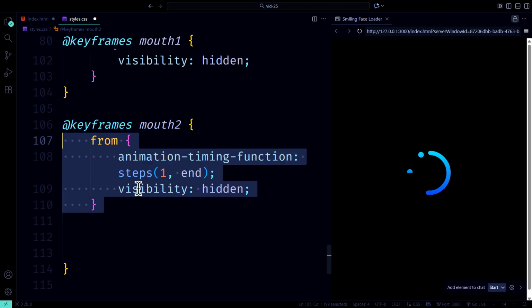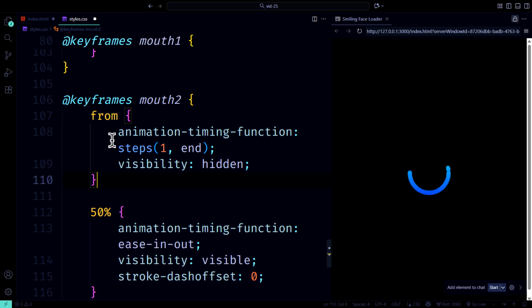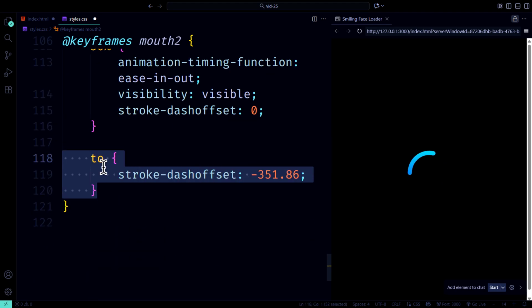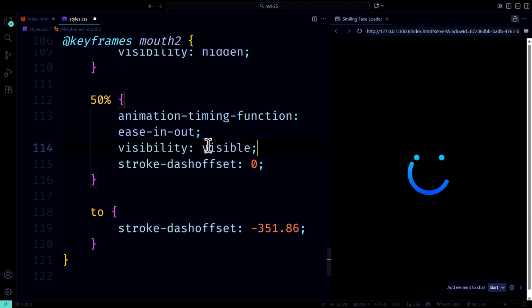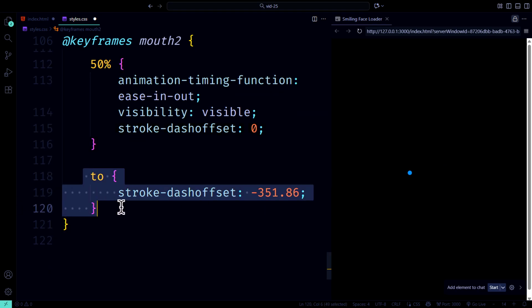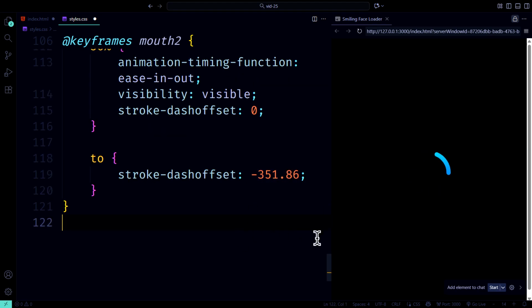Finally, we define the keyframes for mouth 2. At the start, we use a steps timing function with one step at the end and keep the element hidden. At 50%, we switch to an ease in-out timing function, make the element visible, and set the stroke dash offset to 0. By the end of the animation, we move the stroke dash offset to negative 351.86. That completes all of the CSS animations and finishes the loader setup. And now we can see that the loader is working pretty well.